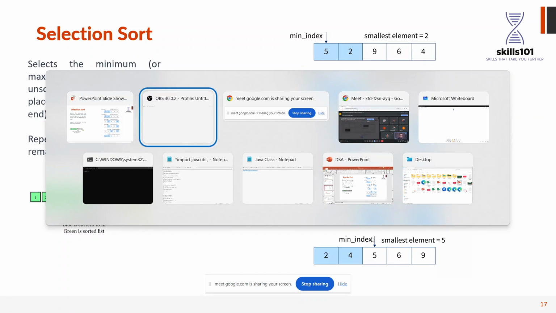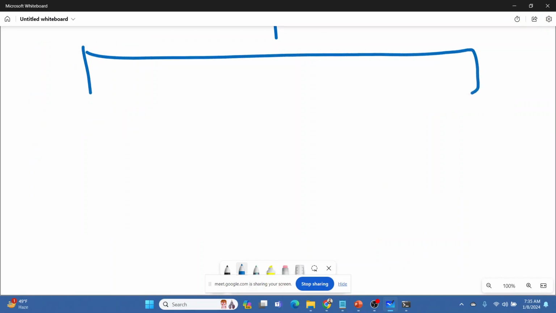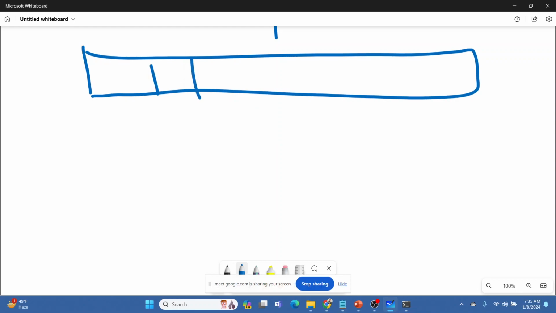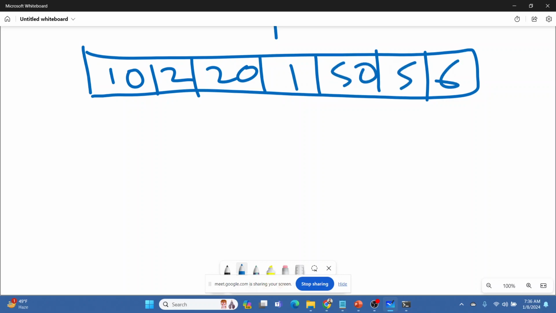Now if we look at the basic idea of what selection sort does: like bubble sort used to push the biggest number to the end, selection sort focuses on putting the minimum number at the first. So if there is a list of numbers like 10, 2, 20, 1, 50, 5 and 6.